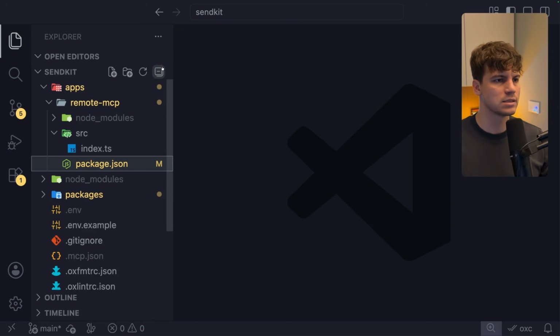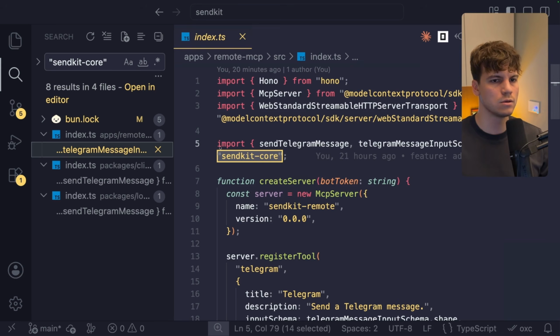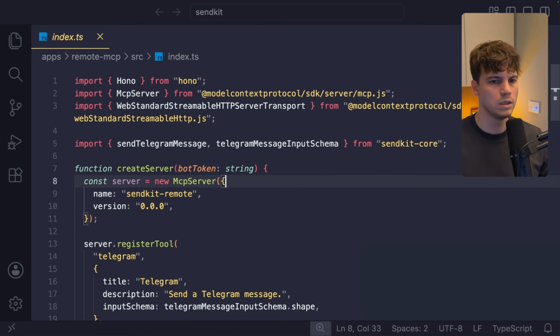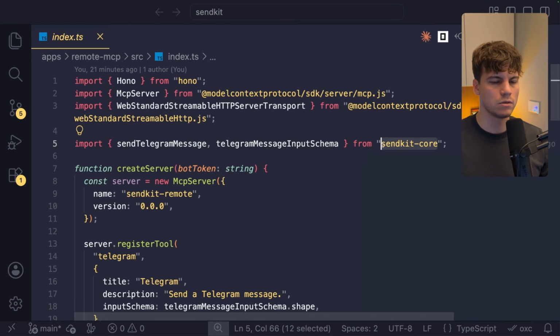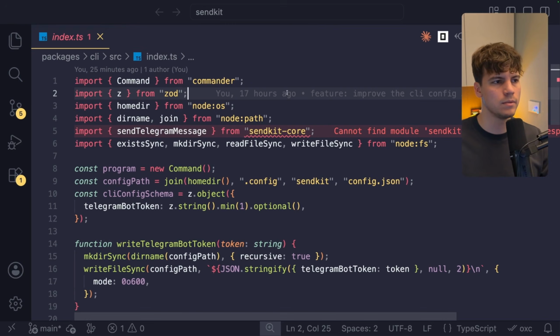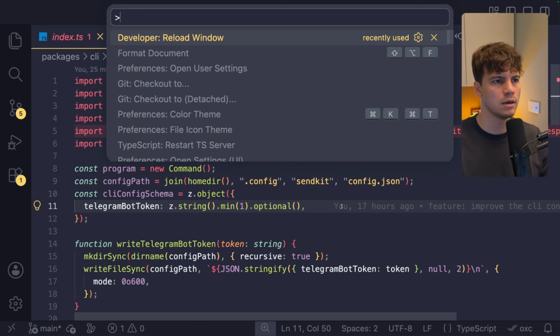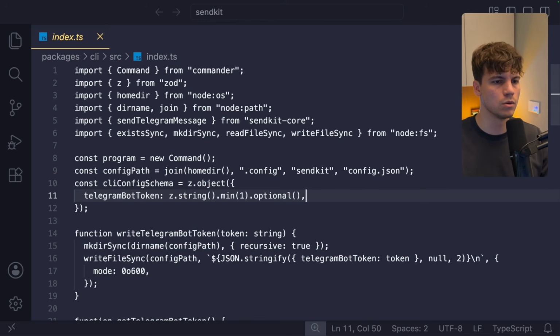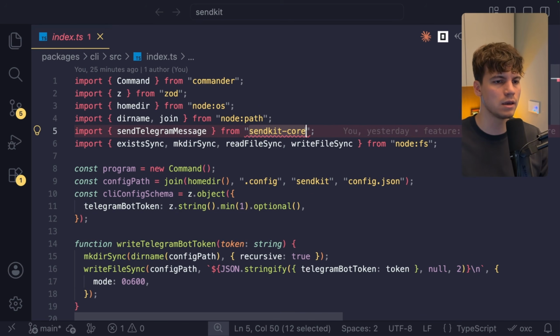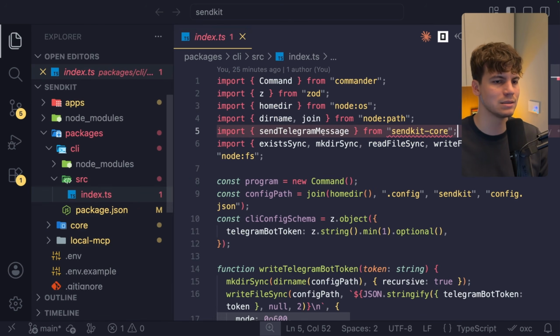So now that the log file has been refreshed, if you search for SendKit core once again here, and perhaps if we reload the window, this should start to throw us some errors. What I recommend doing as well is a complete delete of your node modules, and then run bun install again. Then go inside of your IDE and simply reload the window or just restart your IDE. At that point, you should start seeing errors for any existing SendKit core.